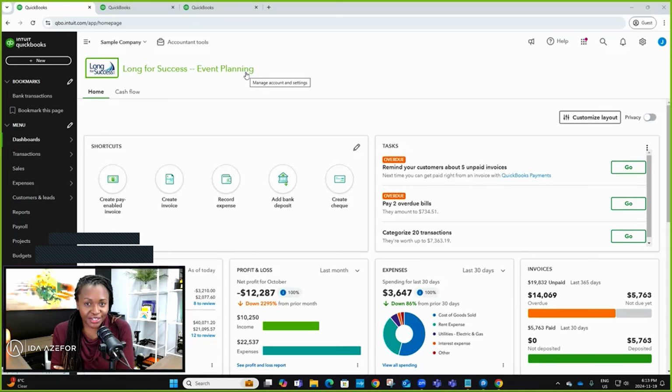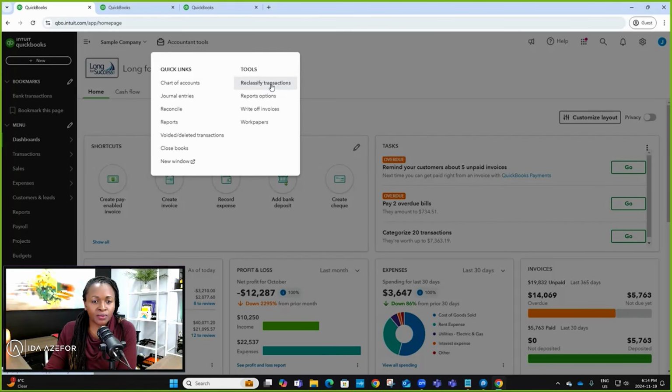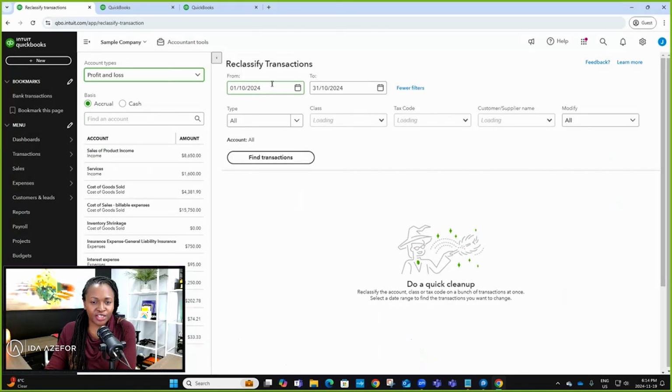Now, the three features I'm talking about, I'm really excited about the first one. When you get into the file, in the section for accountant tools, it's called reclassify transactions. This feature, if you're not using it, you're probably spending a lot of time doing unnecessary work.